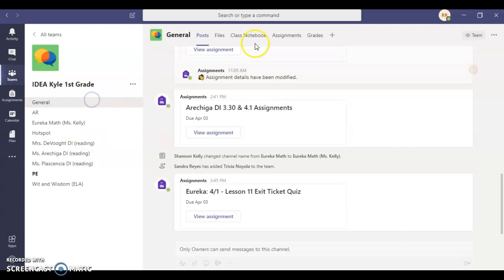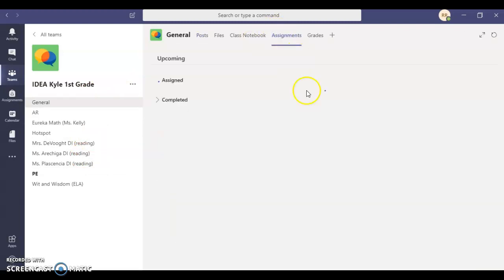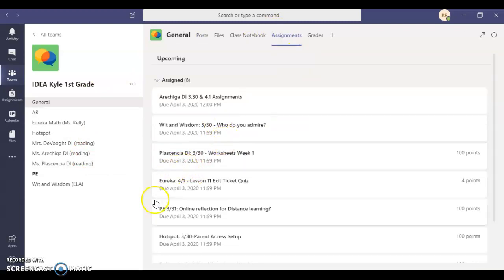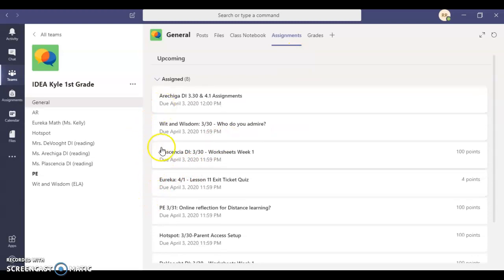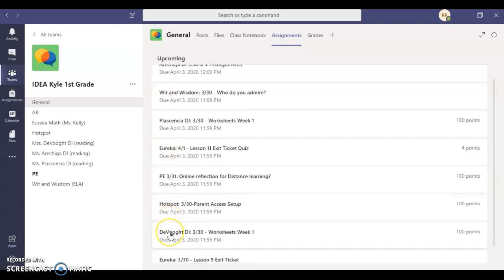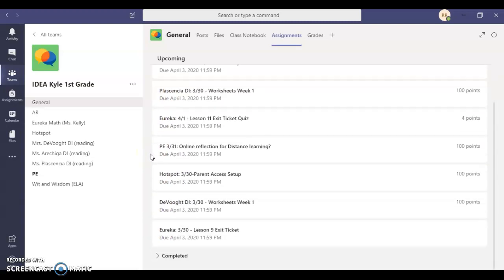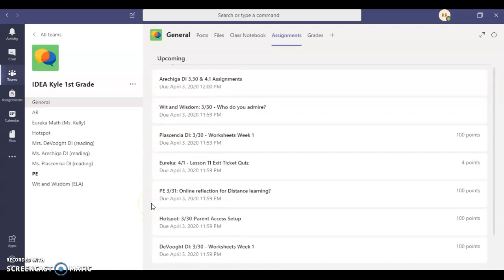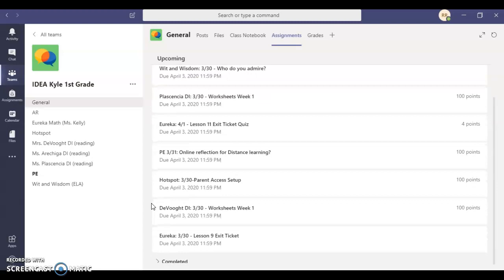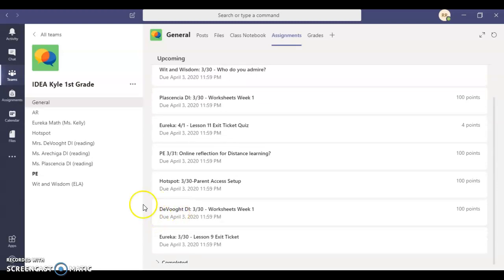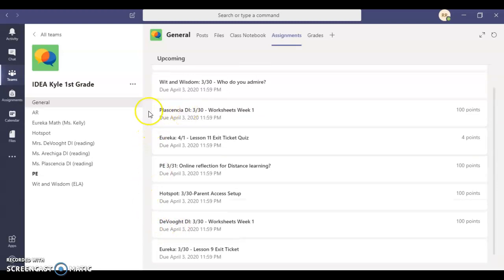And while we're on that topic, on the assignments, there are 3 different DI assignments. There's Ms. Arechiga, Ms. Placencia, and Ms. DeVoe. You only need to submit the DI work to your student's teacher. Please do not submit it to all 3. We don't want to give the teachers extra work or give you guys extra work. If you only have to submit it once, we don't want to make you guys have to submit it to different places. So please look carefully to make sure you're submitting it to the correct teacher.